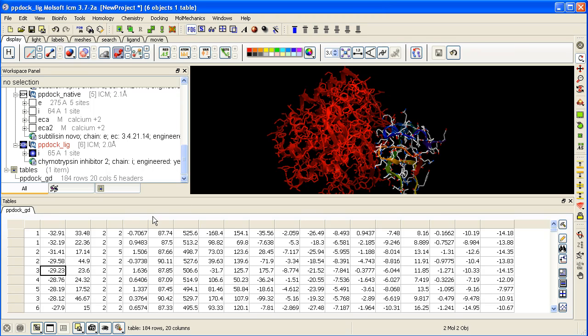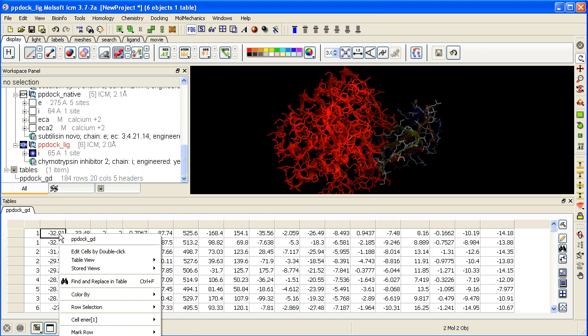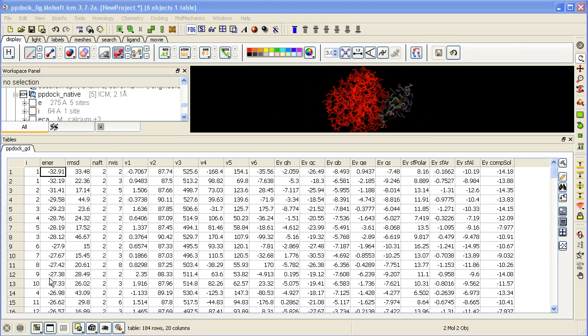If there is a complex with good energy, you may want to refine the interactions between the ligand and receptor by allowing some flexibility in the side chains by right-clicking on the conformation in the table and select Refine Conformation. And that will perform a refinement of the interactions.